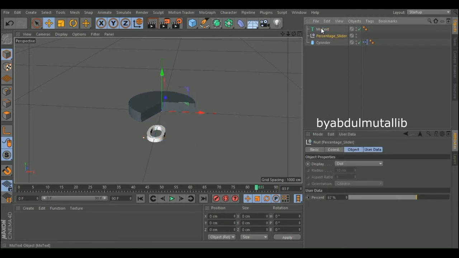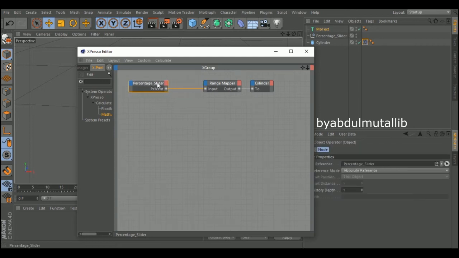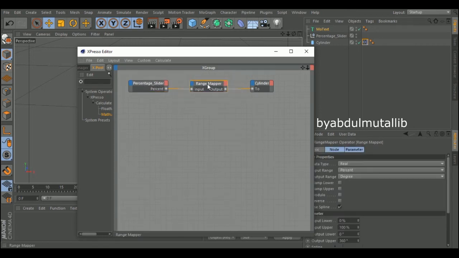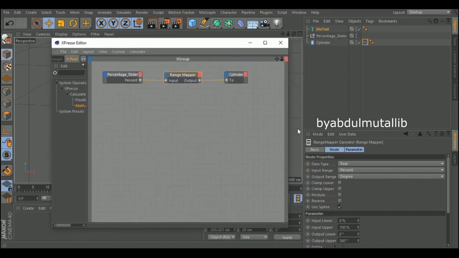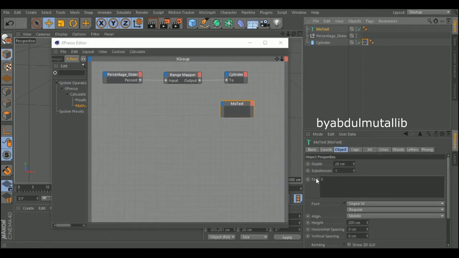So what I want to do is give it a command so that this text will be reading the value from here. We're going to open our Xpresso, double click here, and this is a graphical view of what we just created earlier. This is our percentage slider, and this is a range mapper which converts from the percentage to degrees. Once you click it, you see percent input range, degree output, and this is the cylinder. So we're going to click and drag this MoText and drop it here. Since this is the input value for the MoText, we're going to drag it and drop it here. Don't drop it here or here, just drop it on the input port.